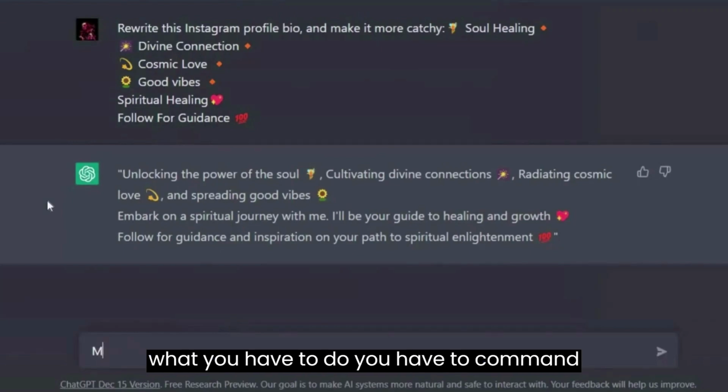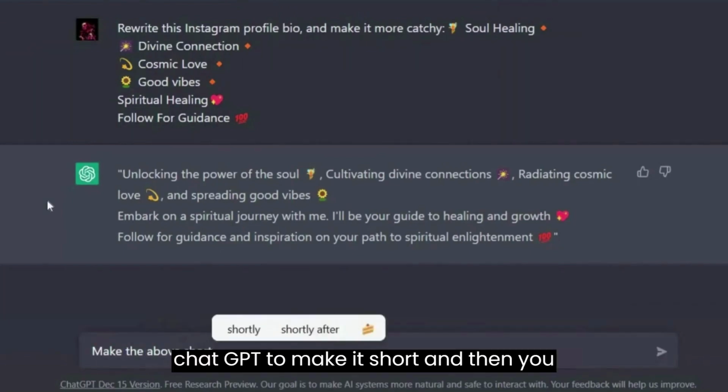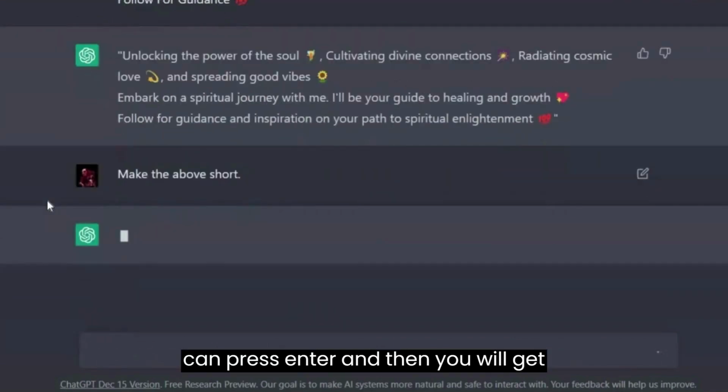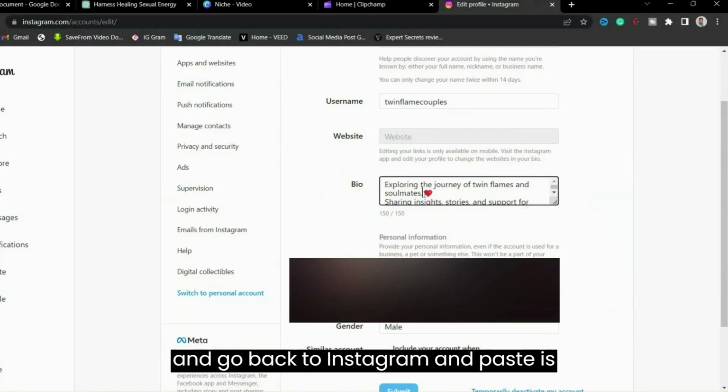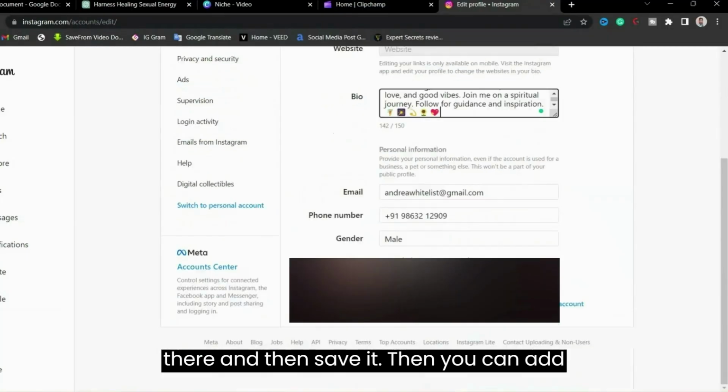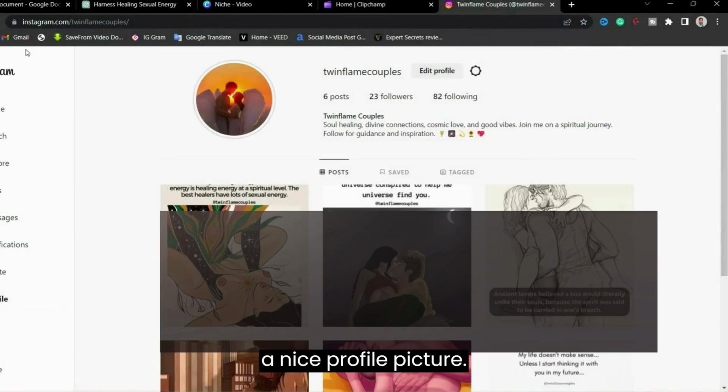So what you have to do is ask ChatGPT to make it short and then you can press enter and then you will get your new profile bio. Now here is your new profile bio. Okay, now let's copy this and go back to Instagram and paste it there and then save it. Then you can add a nice profile picture.